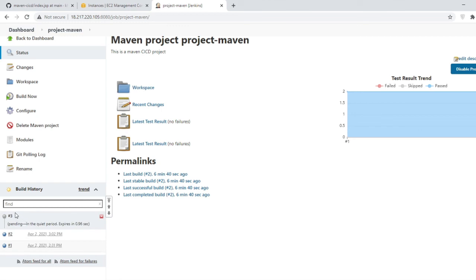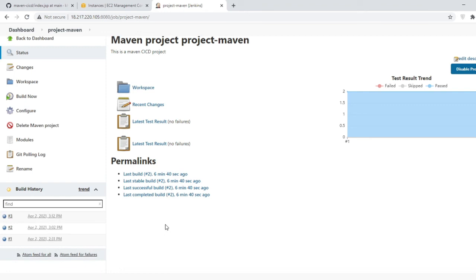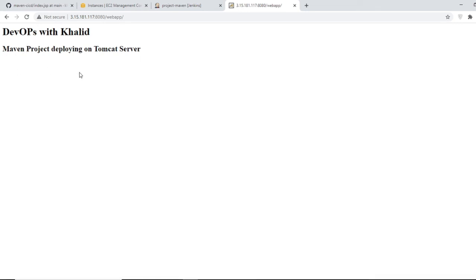Okay, so you can see that the third job has arrived, pending in the quiet period. So it's now building. It's picked up by Jenkins automatically. Okay, so it's been successful, showing the blue ball. If I go to my app, here you can see that the third line has now been removed. It means that our code has been built and deployed to the Tomcat server, which is perfect.